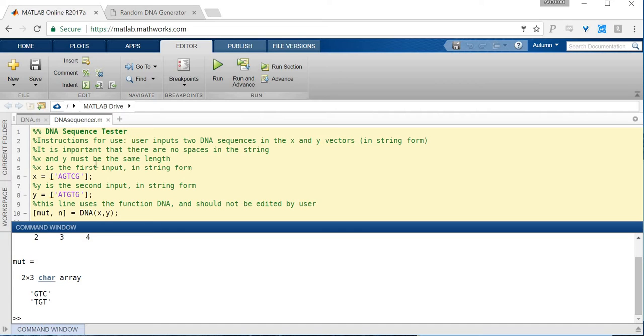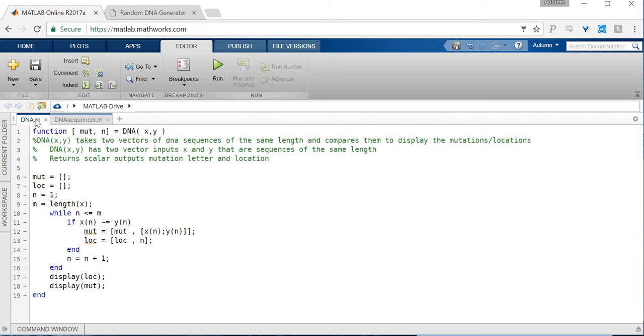So how does this work exactly? In the function definition in the first line, we see that this function called DNA has two vector inputs X and Y and outputs two vectors mut and N, which correlate to mutation and location. The help comments explain this as well.